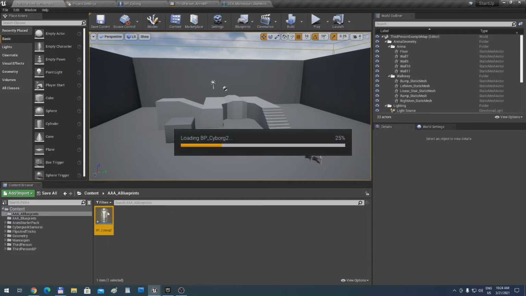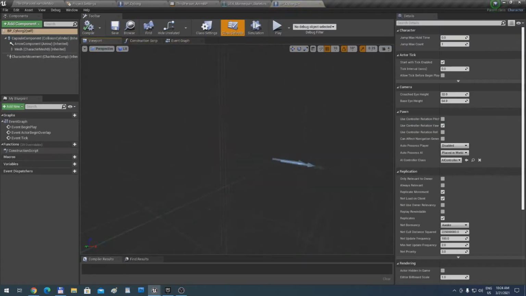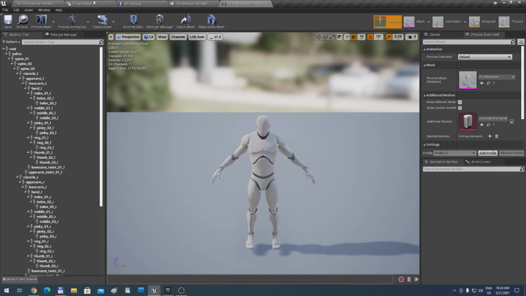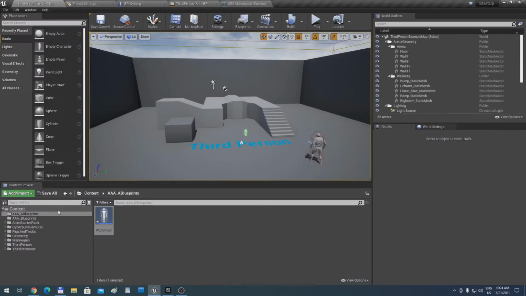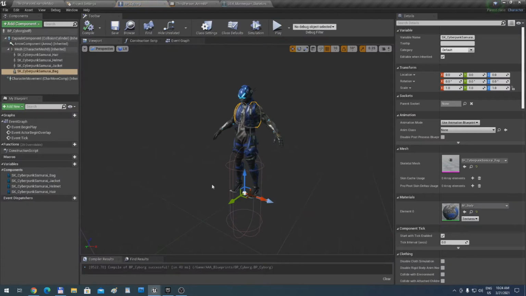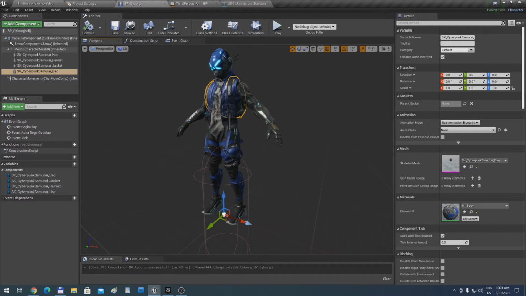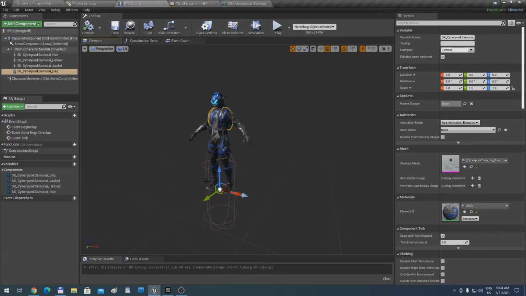Okay, so if you open this one there's nothing here, so you don't have basically a character over here. So we close this one, and I pre-adjusted my blueprints, and I got my cyborg here. So this is my guy. Basically this will be the result of what you're doing.